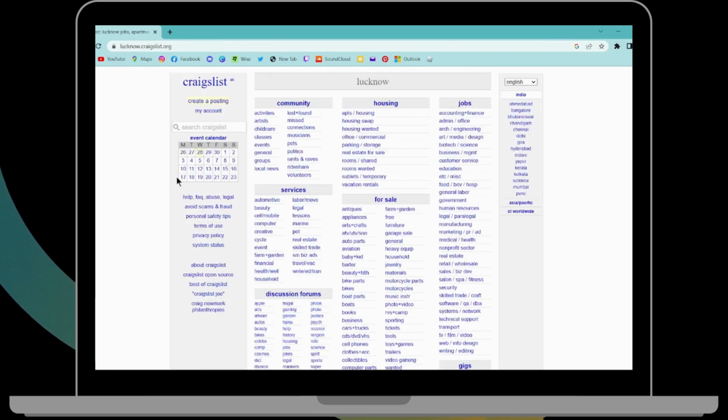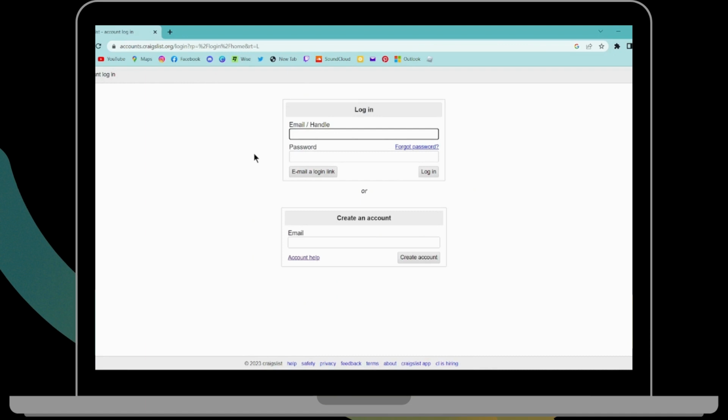And now if you want to create an account, then you can go to My Account, which is on the upper left corner of this website. And under My Account, to create an account, you have to go to the bottom of the page. So first you have to enter your email address to create your account.